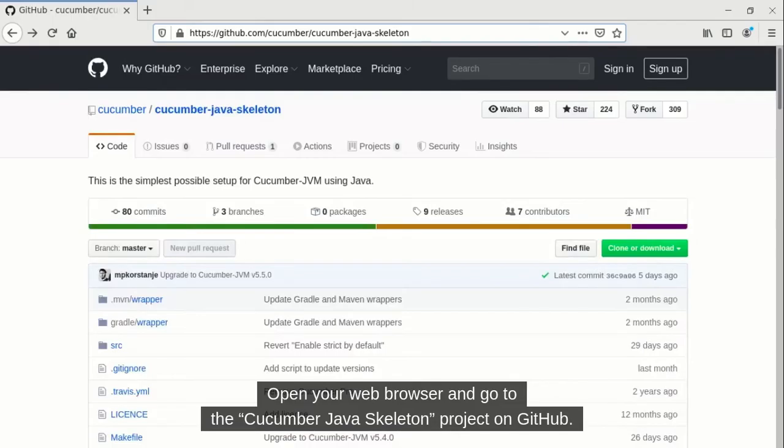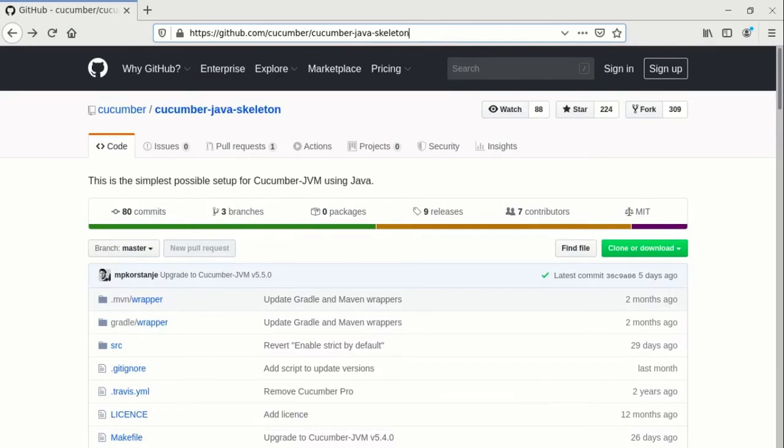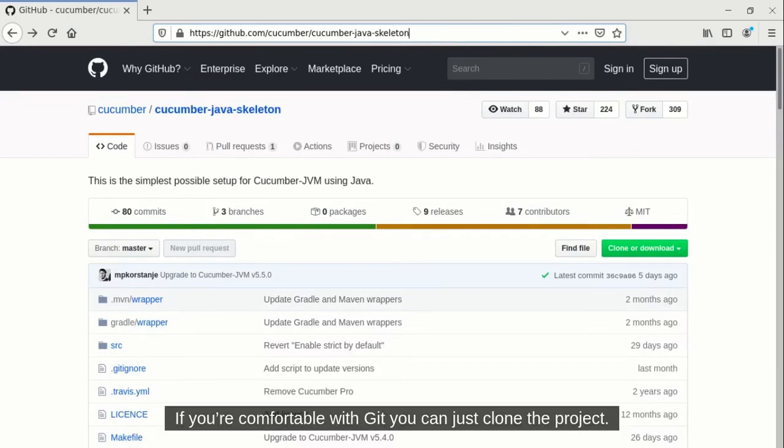The easiest way to get started with Cucumber for Java is to use a template project with a build script that sets everything up correctly. You can download this template project from GitHub. Open your web browser and go to the Cucumber Java Skeleton project on GitHub. If you're comfortable with Git, you can just clone the project.